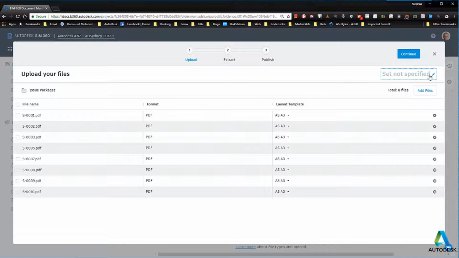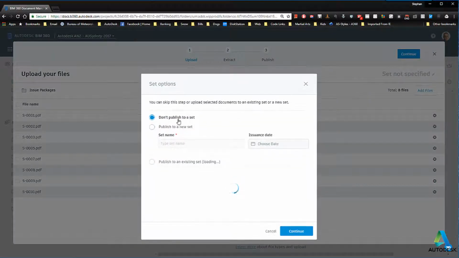Alright, and what I'm going to do is create a set. I'll say don't publish the set, and I'll create a new set, and I'm going to call this TR-1234-ABCD-012, whatever it may be. This could be your transmittal date, it could be a transmittal number, this could be almost anything you like.